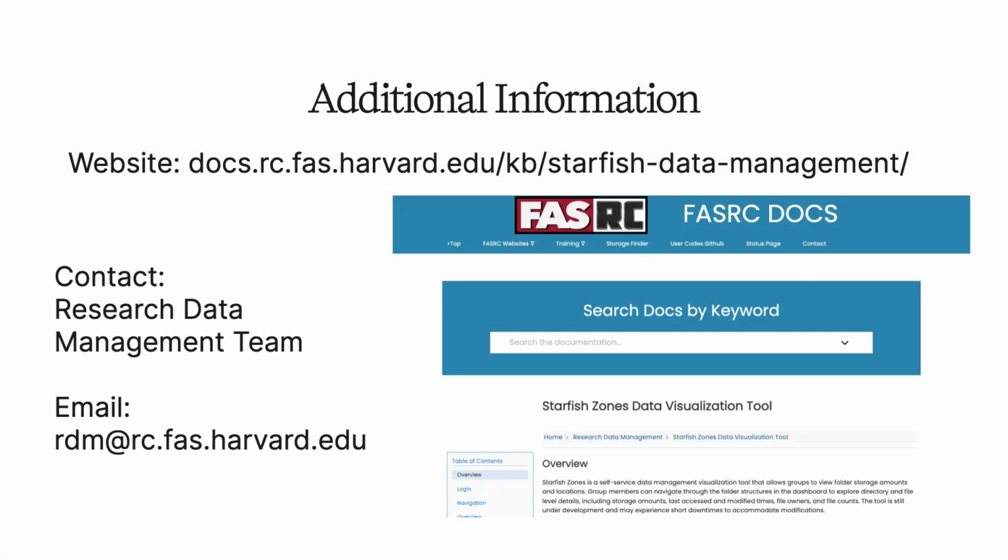If you have any questions or would like to learn more information about the Starfish dashboard, you can visit our website at docs.rc, or you can email the Research Data Management team at rdm@rc.fas.harvard.edu.